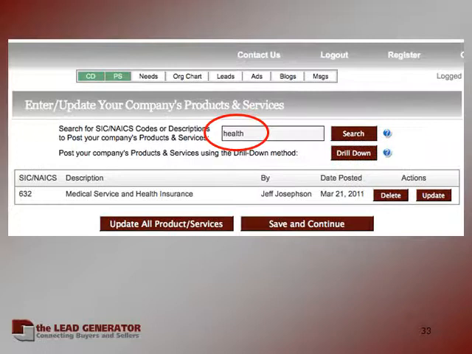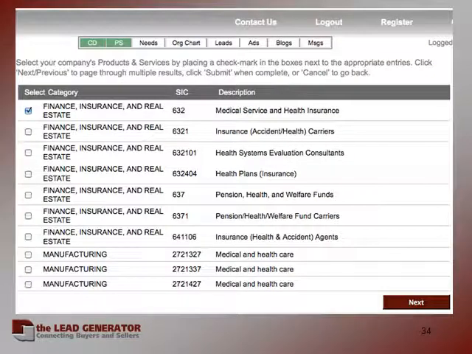So this time, let's just use the word health. Now you can see a bit of a pattern. There appear to be lots of entries with the word health in it. Some of them are irrelevant, but others are right on target. I'll check the good ones. Next, click Next to post them, see if there are any more, and I'll be done.